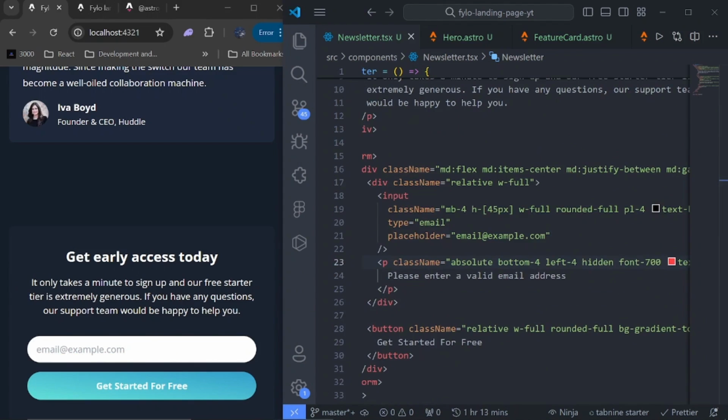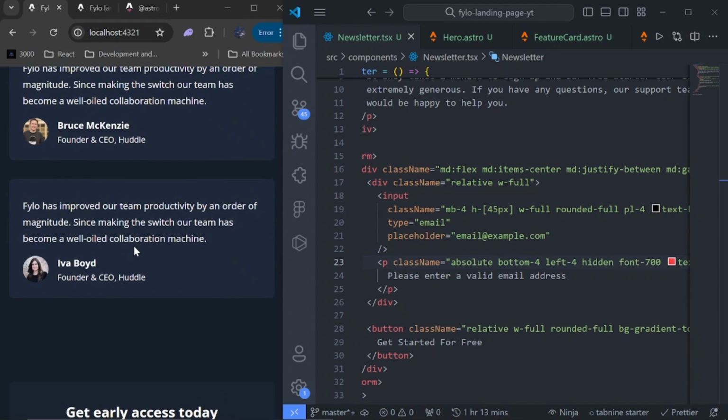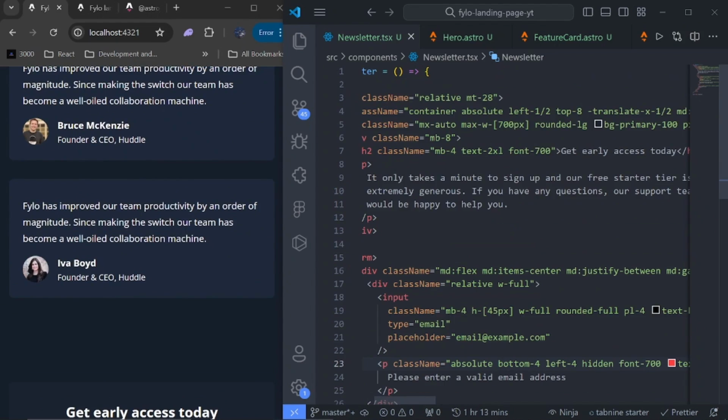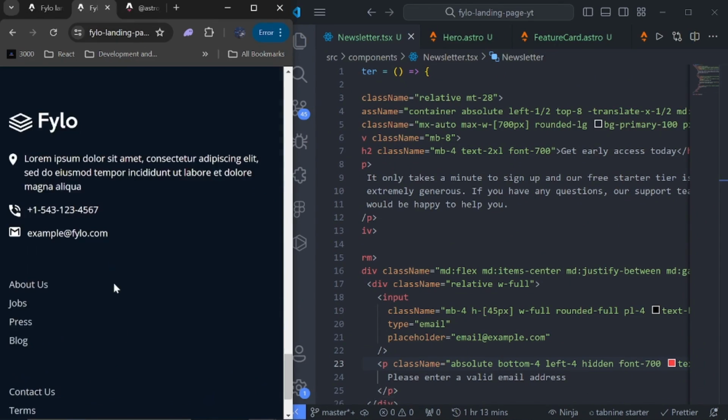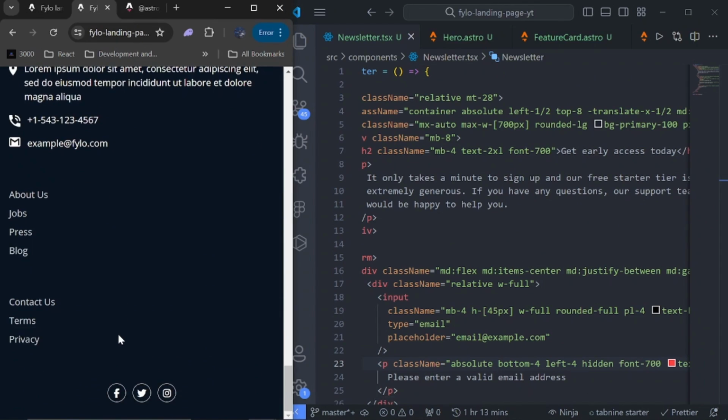All right, cool. So that's for this newsletter section. So what we want to do right now is to create this footer section.